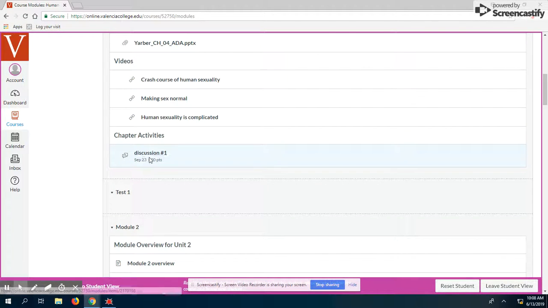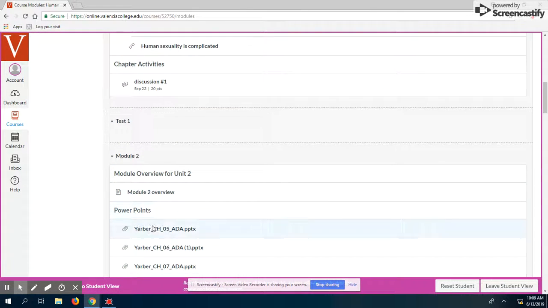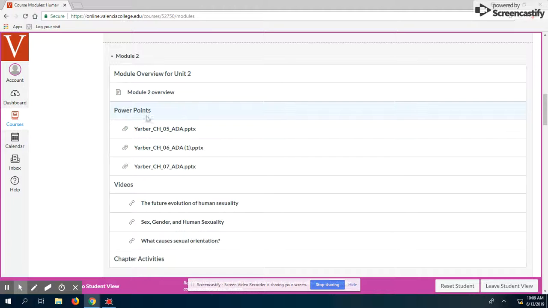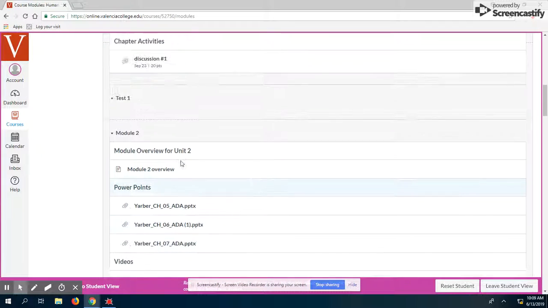The chapter activities will be from McGraw-Hill, and you will need the access code in order to do those. At the appropriate time, test 1 will show up, as will the chapter activities. The chapter activities are due at the same time as the test. Then we will move on to chapter 2, and you notice there's 3 chapters for chapter 2.